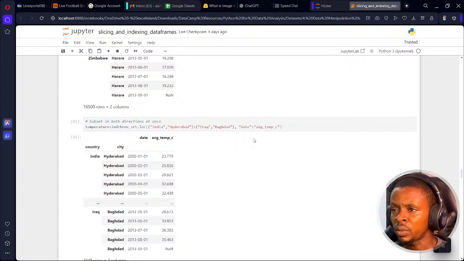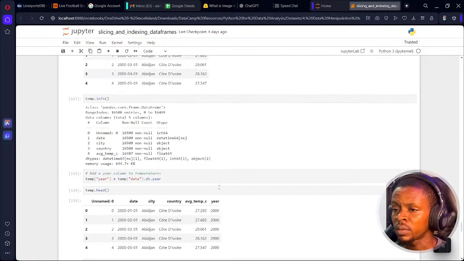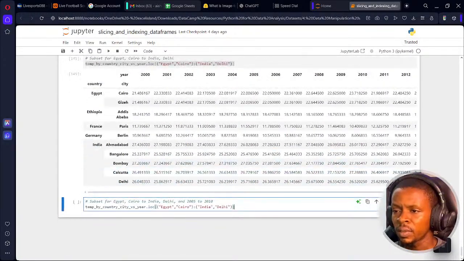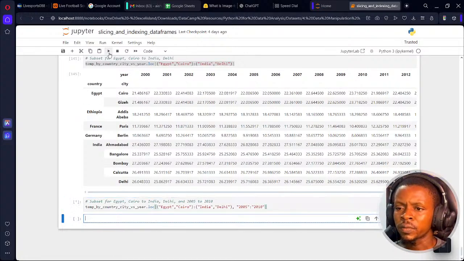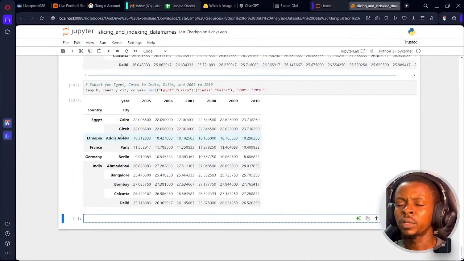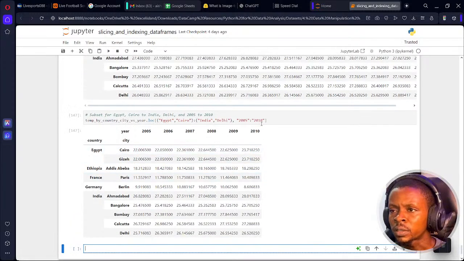So comma, the columns in double quotes. So let's see. Dimension, comma. Then the columns, I want 2005, double quotes, to 2010, double quotes. Let's run that line of code. You can see, and we return very few number of columns. Interesting.